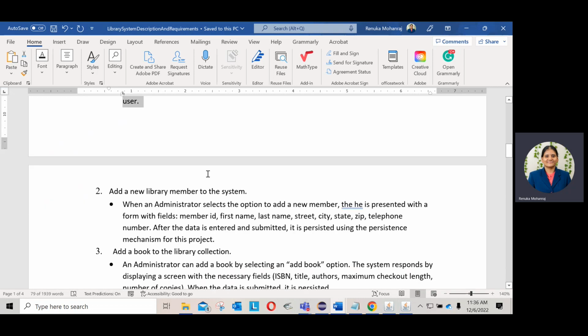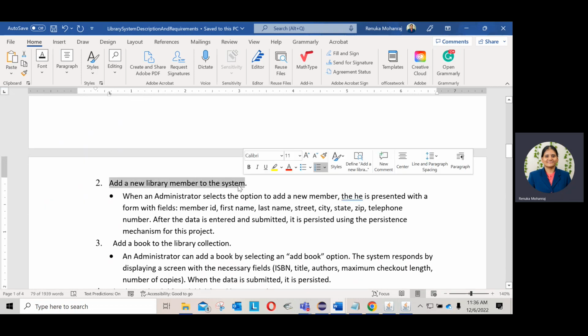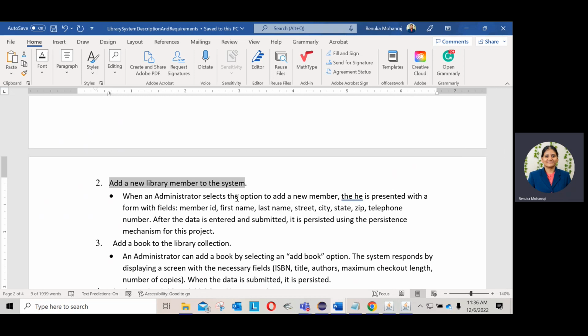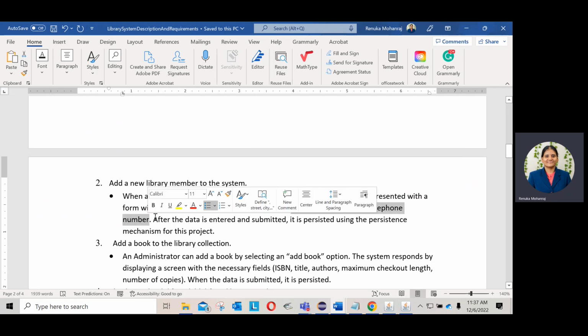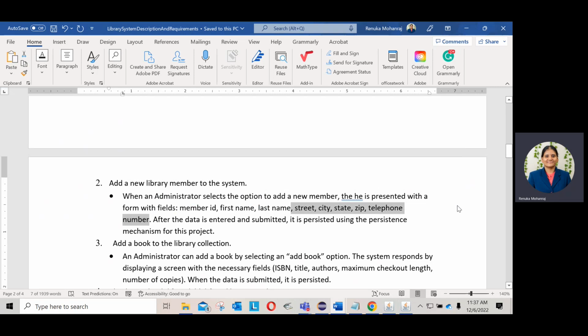What are our next use cases? Add a new library member to the system. Now you know what you have in the library member attributes, right? The necessary attributes, you can get from the console and store in your data access system. When an administrator selects the option to add a new library member, he is presented with the fields: member ID, first name, last name, street, city, state, zip, and telephone. Then get all this data, convert it into an address object, and store it.